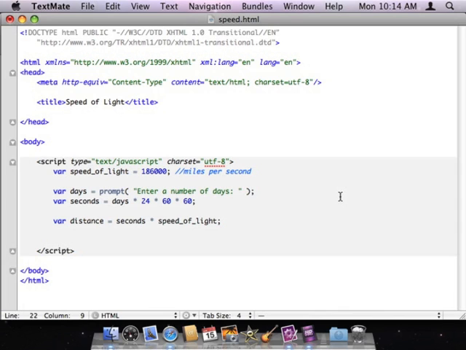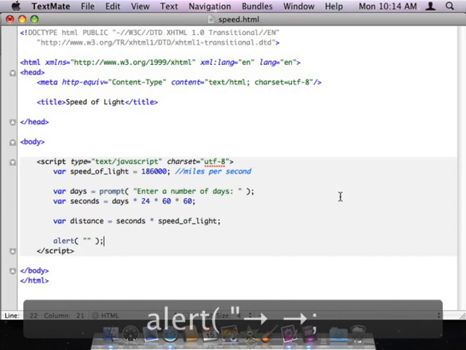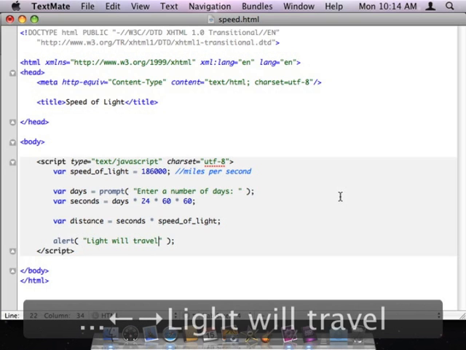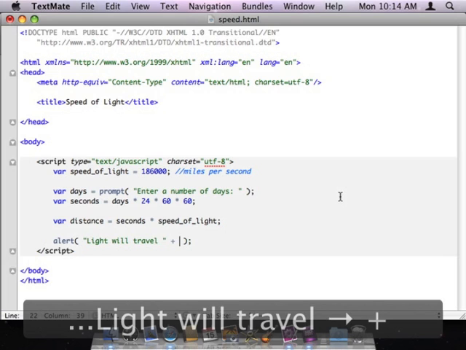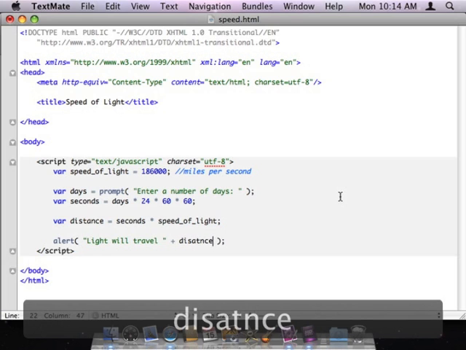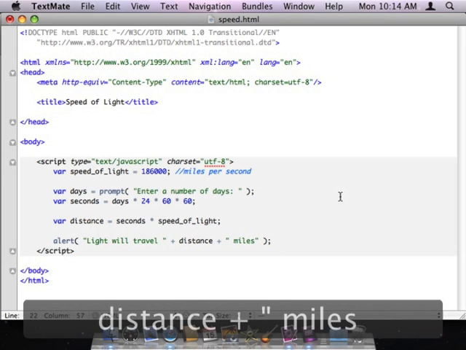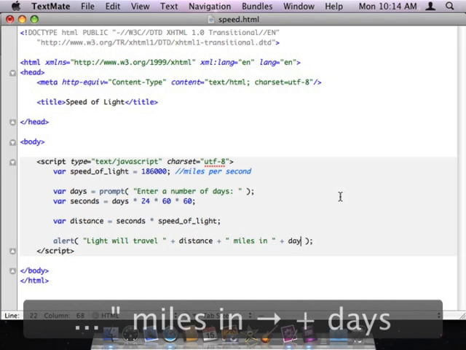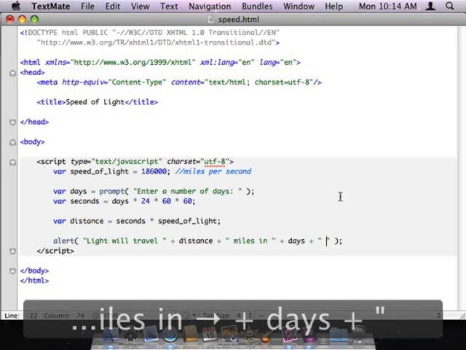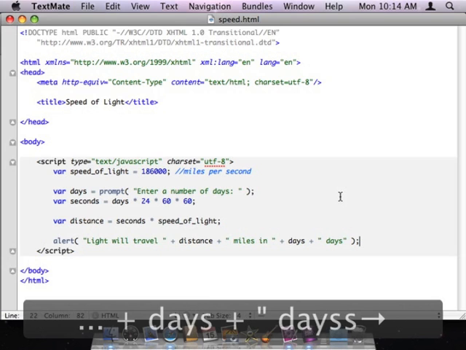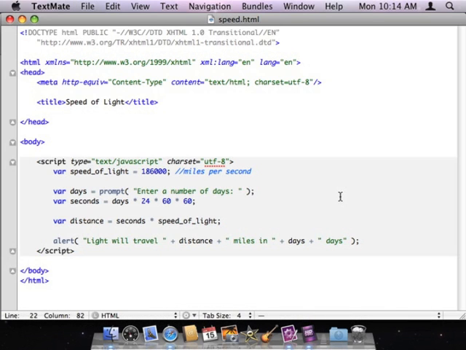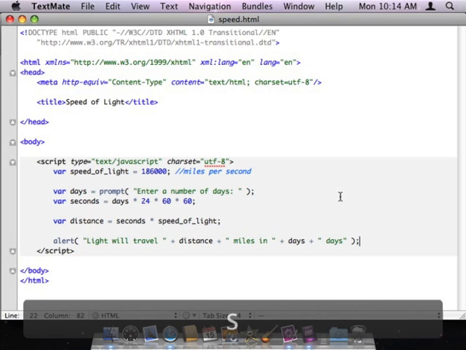So let me just go ahead and display that to the user. Maybe I'll put it in an alert, and I'll say light will travel, then I'm going to put in the value of my distance variable, miles in, then I'll display the value of the days variable, and then the word days. So my output should come out, light will travel 100 billion miles in 4 days, something along those lines.